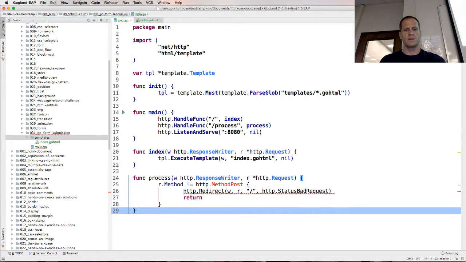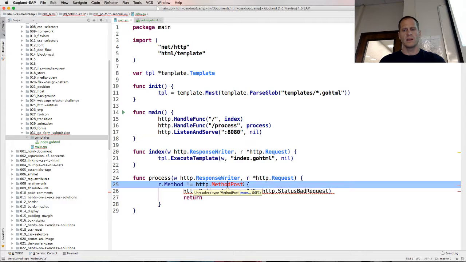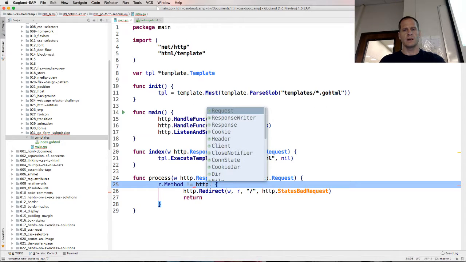And what did I do wrong? Unresolved type, method post, unresolved type. I thought that was what it was. Method, http.Method.